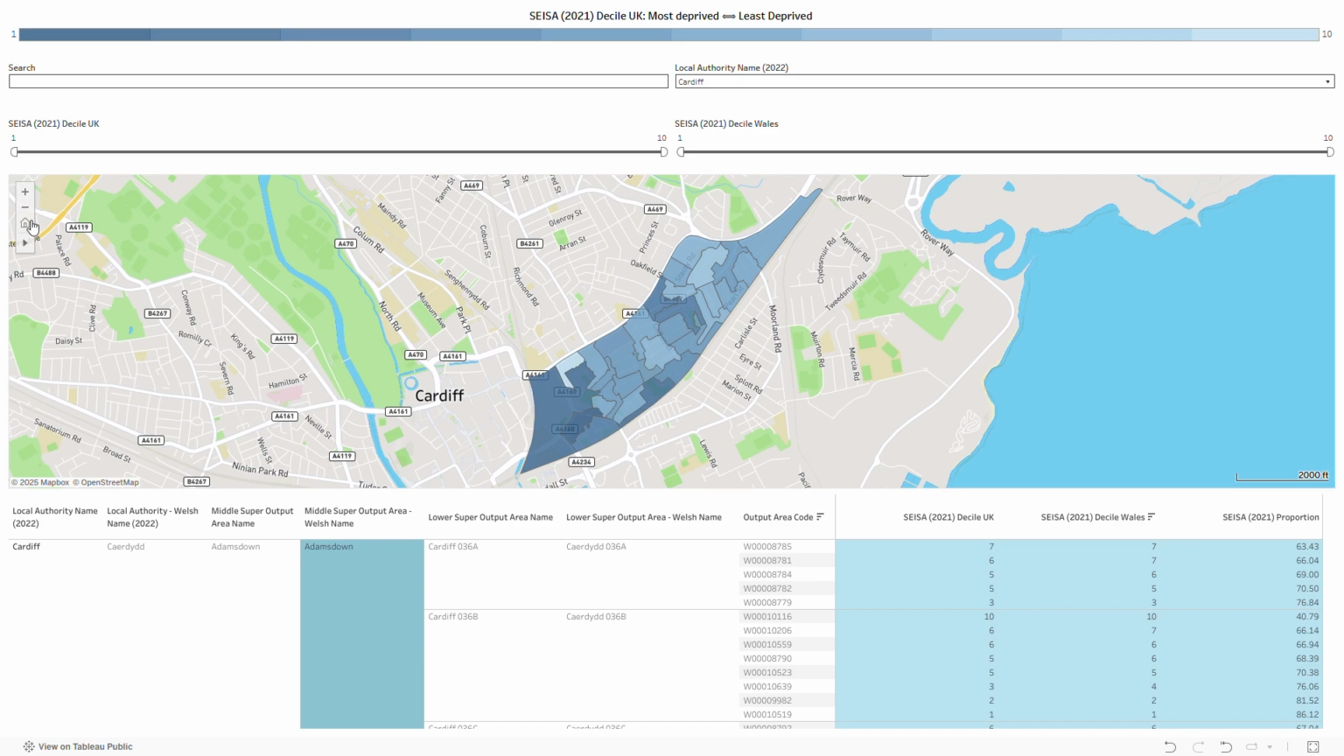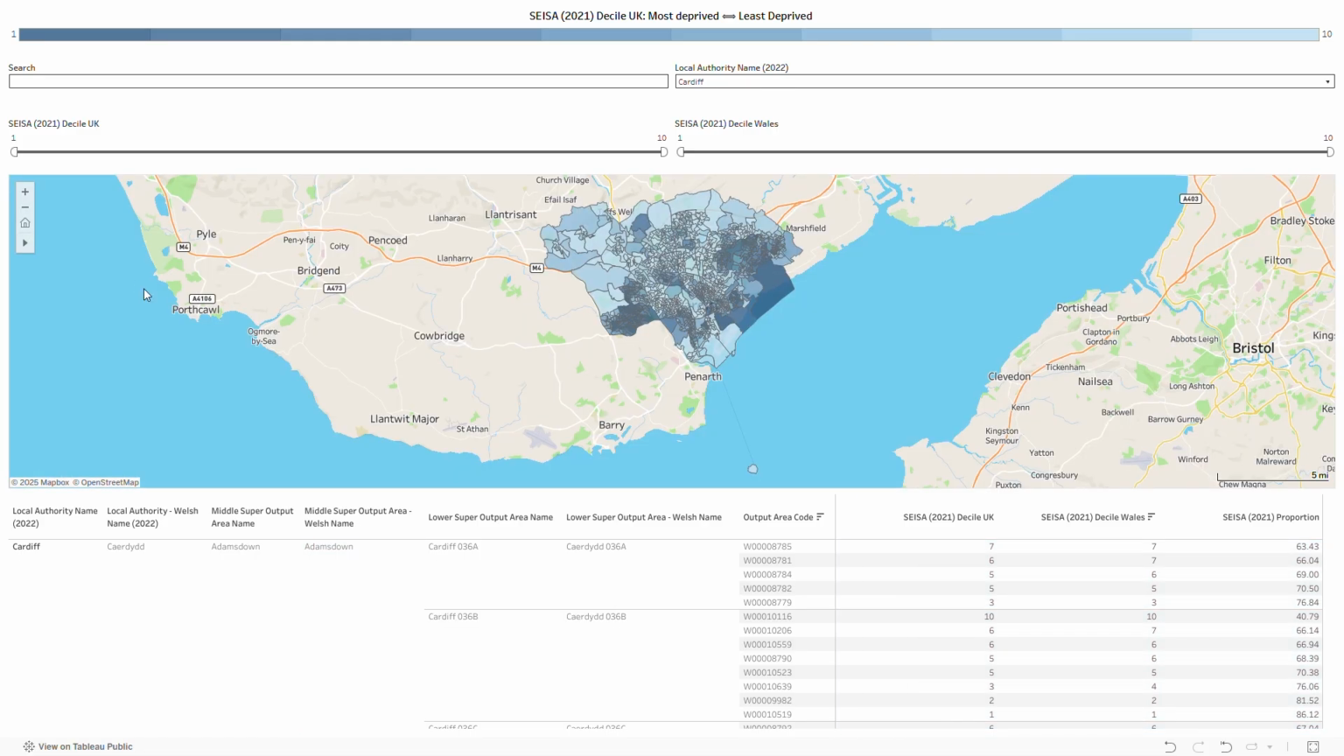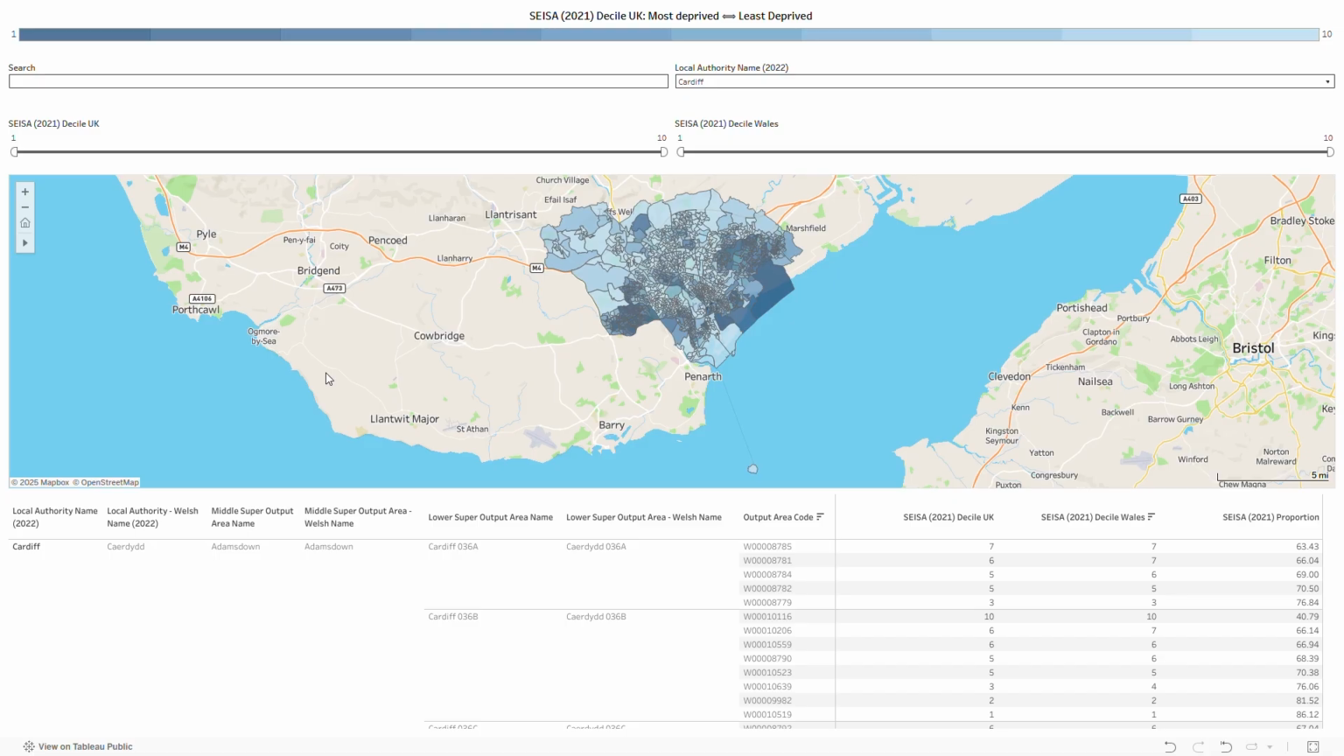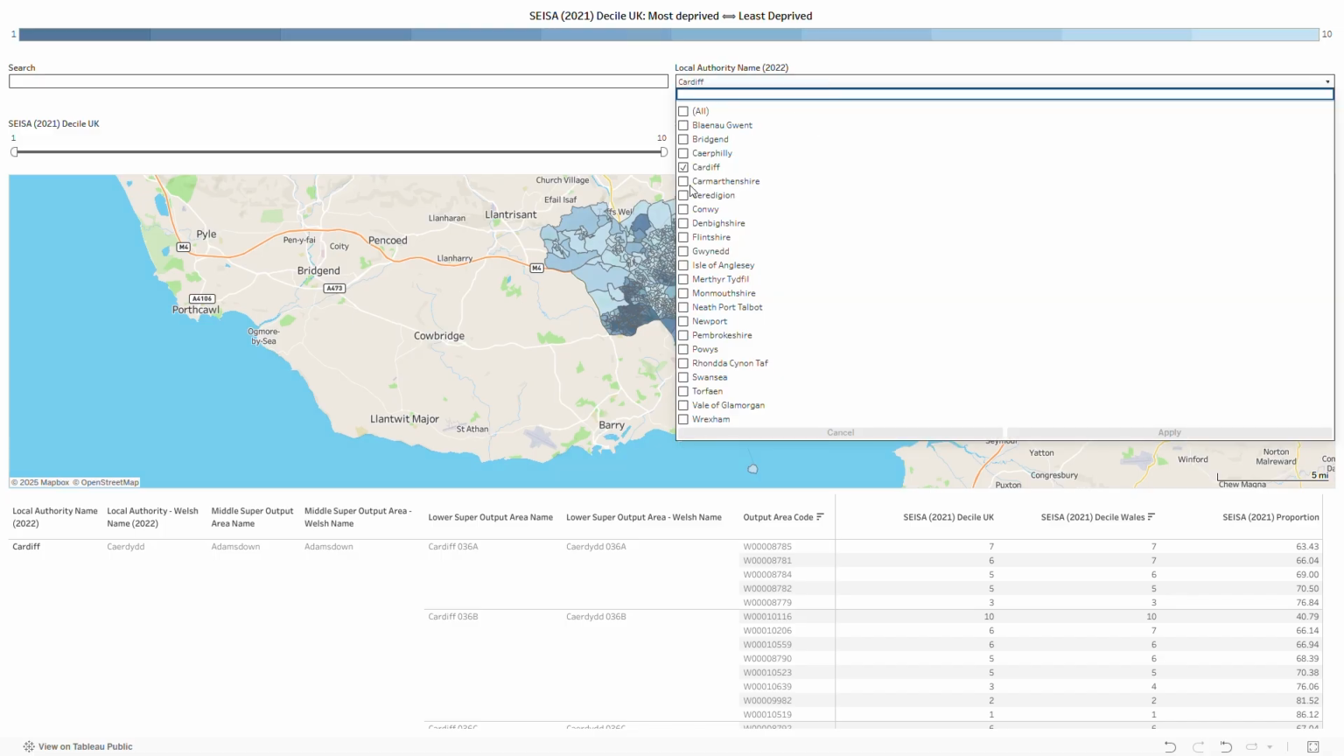This issue tends to appear when you have used one of the map tools, such as the pan tool, to explore the map without resetting the maps with the zoom home button after. The tools and filters that can be used with the maps only allow you to restrict the view of the maps. That being, you can only shrink the number of output areas that you are viewing. You cannot increase them. If you wish to view a larger area, please utilise the local authority name filter to firstly select additional areas. You can then use the tools to restrict this larger area.